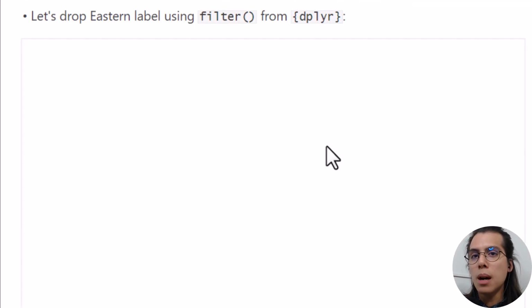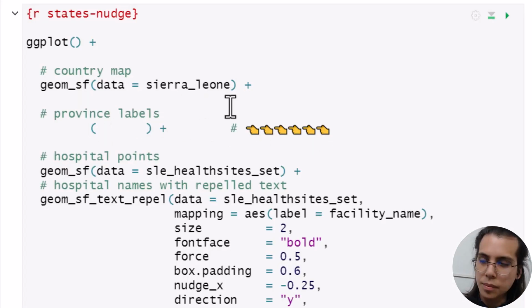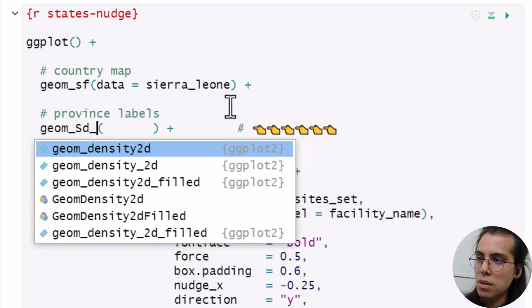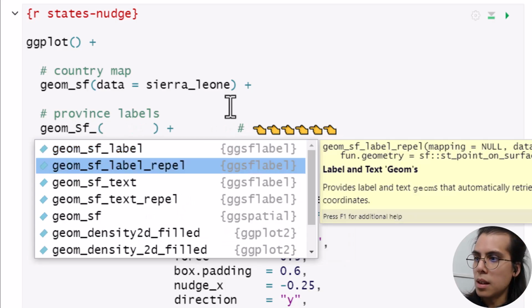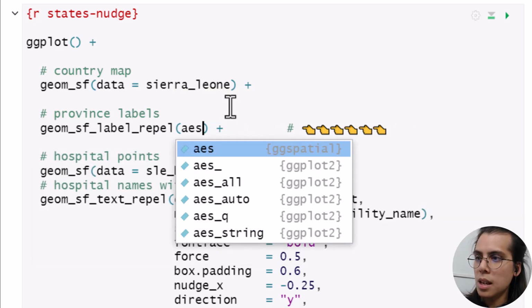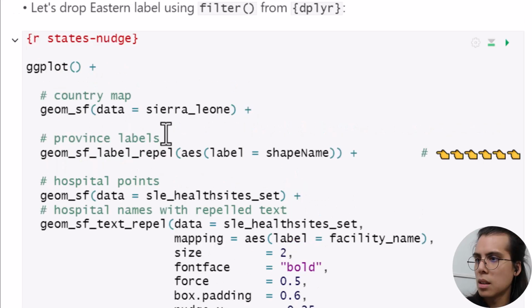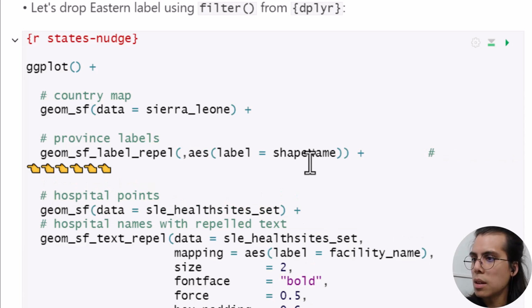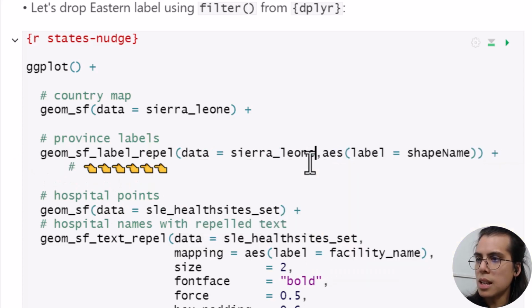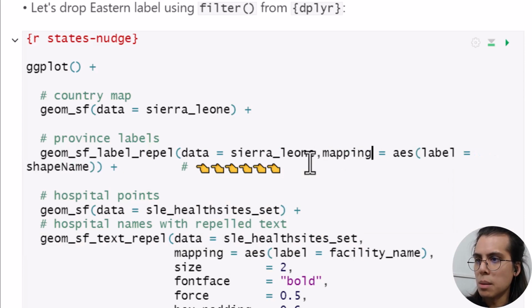Now, since our map is focused on the western province, we would like to drop the labels that do not belong to the site that we are looking at. For this, we can use dplyr again. So let's start. If we provide the labels, we need to use geom_sf_label_repel, and in the aesthetics, just label equals shapeName. And the same as above, now we need to specify the data and specify the mapping here.